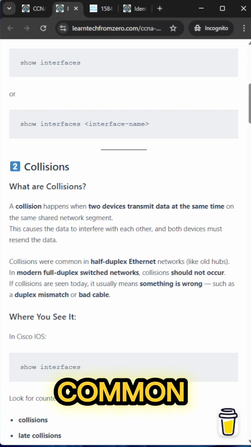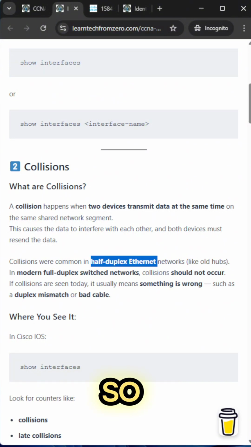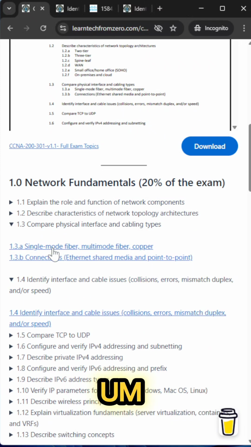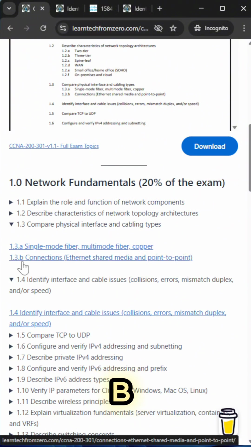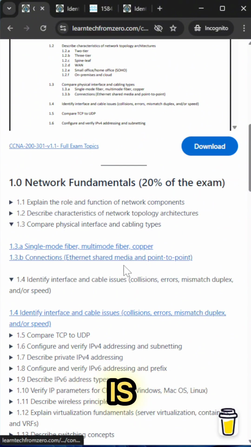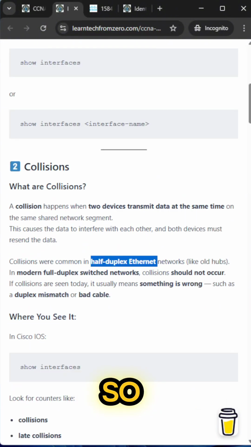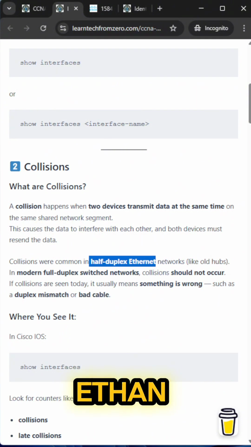Collisions were common in half duplex Ethernet. When we say half duplex Ethernet, I've covered it in the previous video, so you need to go and check. Half duplex Ethernet is in Ethernet shared media. So if you check 1.3b Ethernet shared media, this is the old technology where we used to use hubs. So you can go and check that video. So this was common in old technology when we used to have hubs, but not with switches anymore. So right now, in this modern world, half duplex Ethernet doesn't exist.